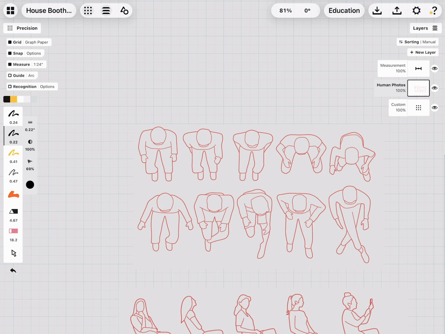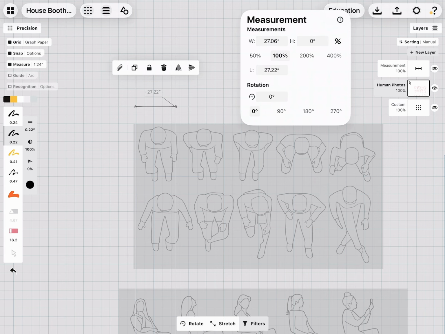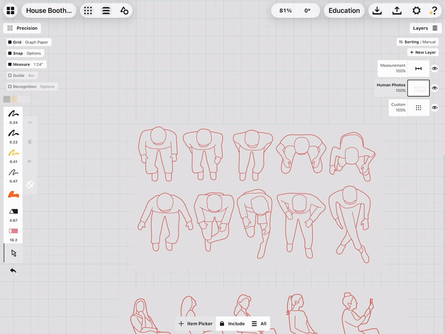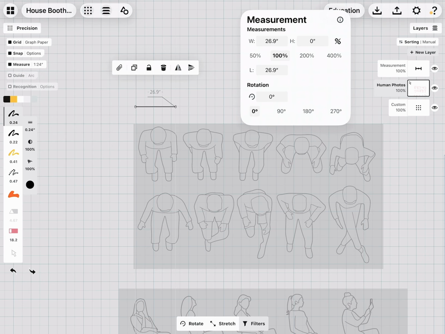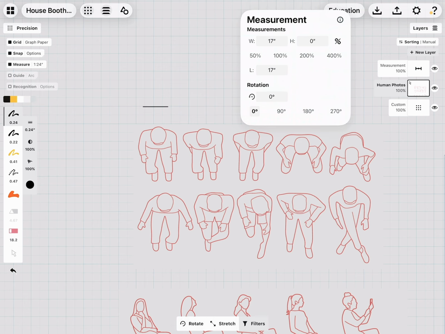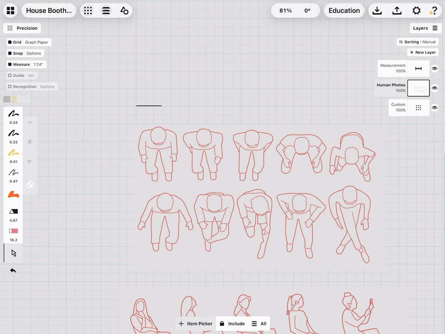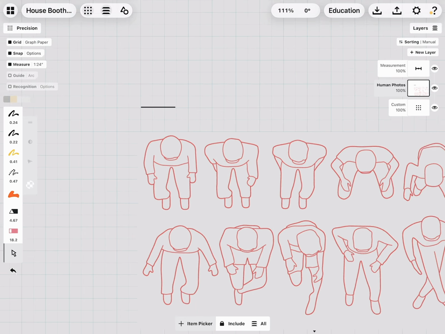We can draw a horizontal line somewhere. Then we select that line, say, whoops, what did I do? Undo. Oh, I must have switched the tool actually. And then we say 17 inches. Very good. I bring this somewhere to a grid. Now I can use the grid to scale things.